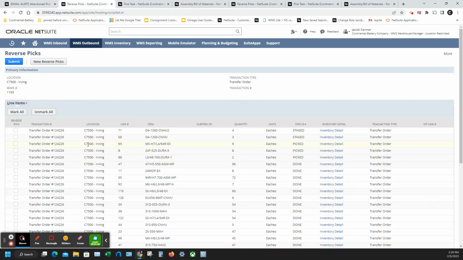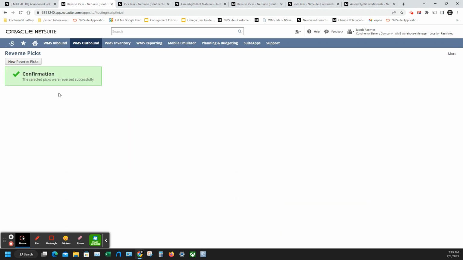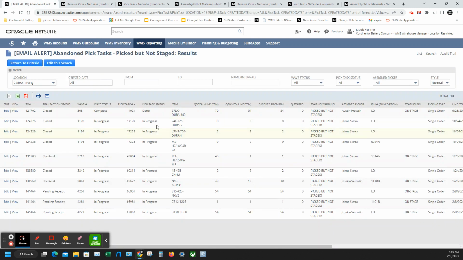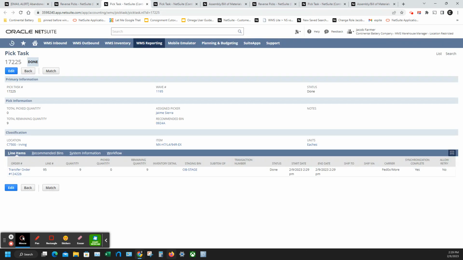So I'm going to come in and I'll just do one to show you sort of what happens. So I'm going to check that box, hit submit. It confirms that it was reversed. So now if we come back, let me look at that pick task, you'll see it's filled in a staging bin for us. It's changed the status to done.